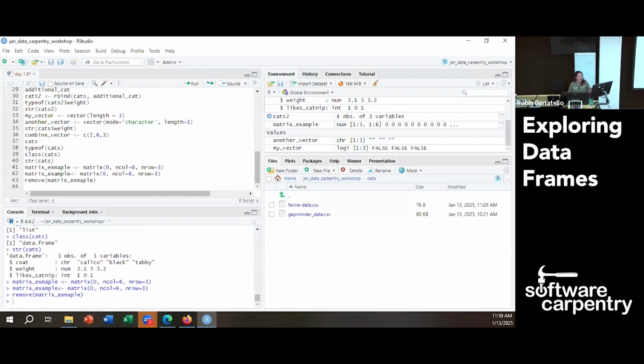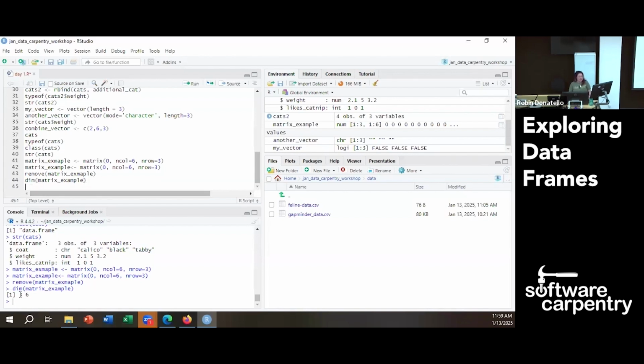Then we also have what's known as a dim function, and it shows us the number of rows and columns in our data set. So we're going to look at how many rows and columns in our matrix. So we're going to do dim, and we're going to do matrix example, and we're going to run that. And it says that we have 3 rows and 6 columns. And again, if you look in your environment, it shows you the similar things here. 3 rows, 6 columns.